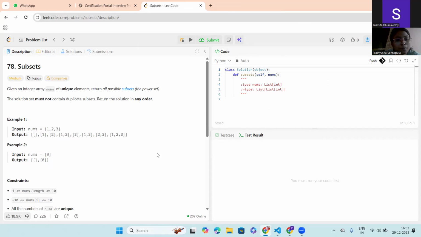What do you understand? So basically, the problem is about subsets. They're asking to generate the power set of the list of unique numbers. We have to give the combination with the empty set also, Sushmita.